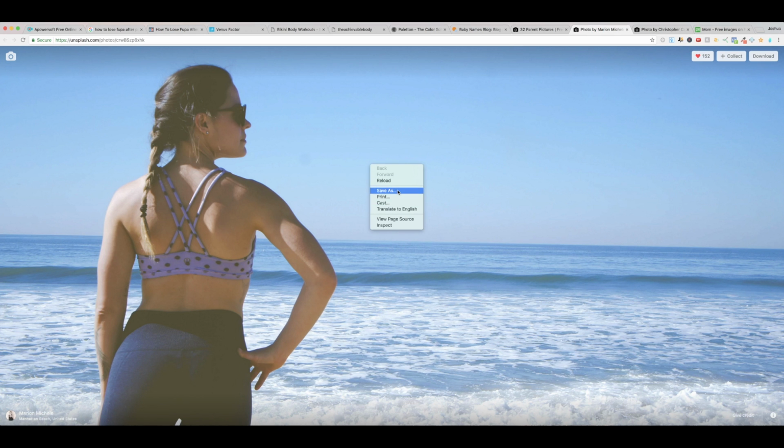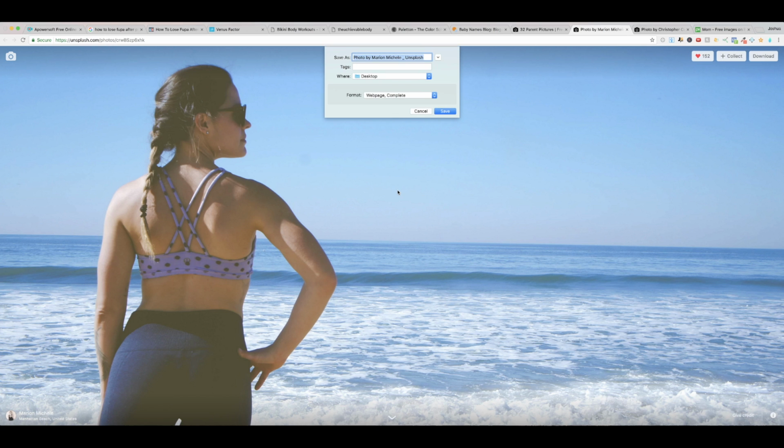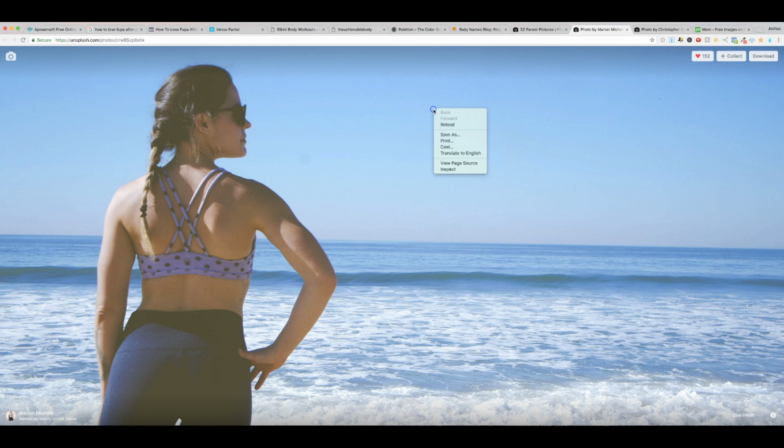I'm gonna save as. And what's also good about this is the colors are consistent with the funnel we're working on. A blue color that's consistent with the Venus Factor. So we'll just save this to my desktop. We'll just click download actually. Download right here.